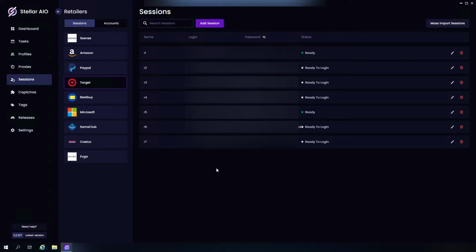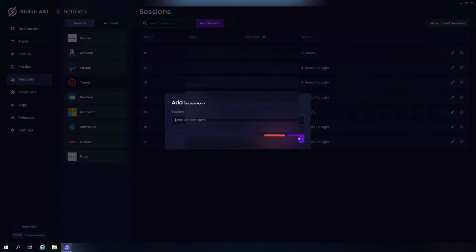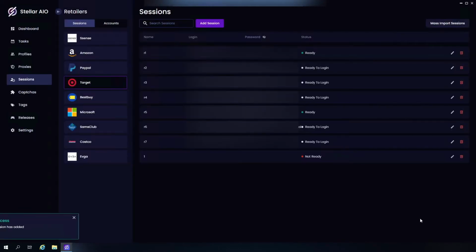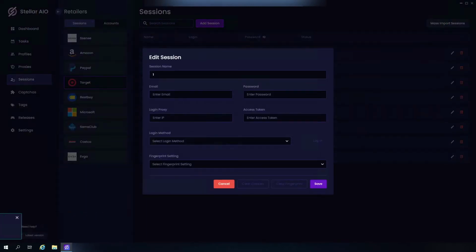This is going to be a Target guide, so let's get right into it. First, we're going to start off with sessions. Target, of course. Add ourselves a session. Go ahead and edit. This is where you input your email and then your password. We also have the option to do a login proxy and access token too if needed.